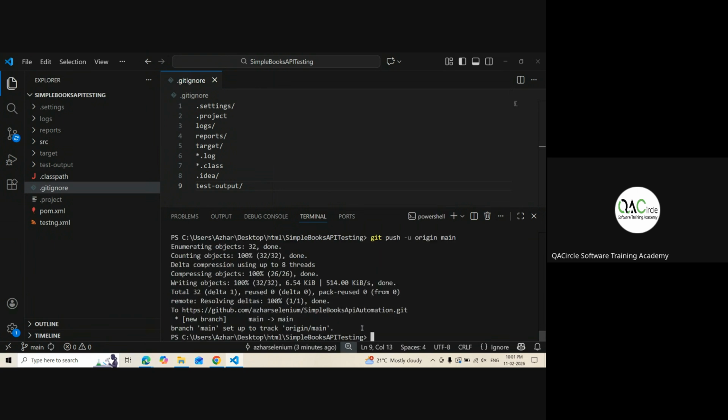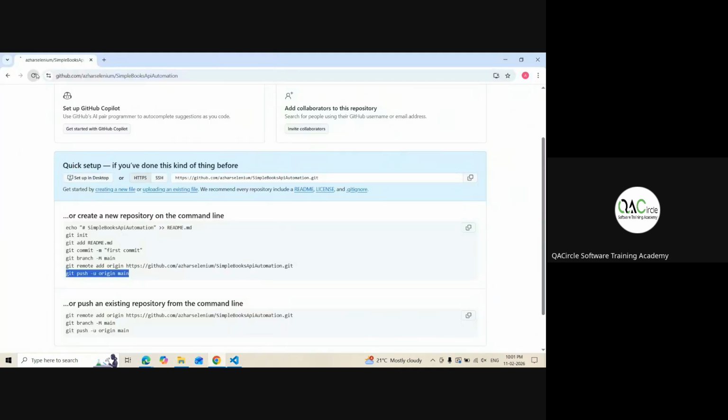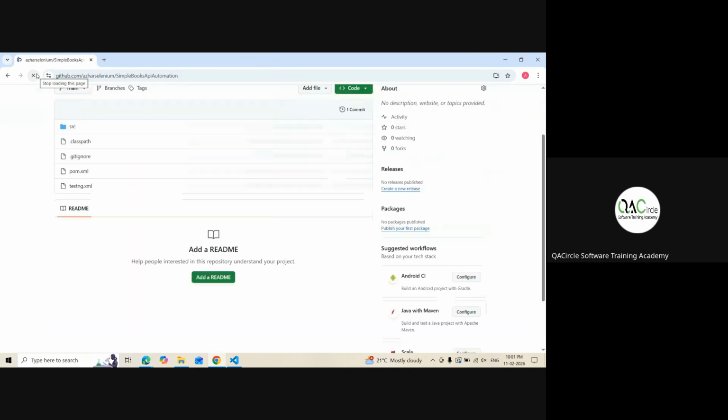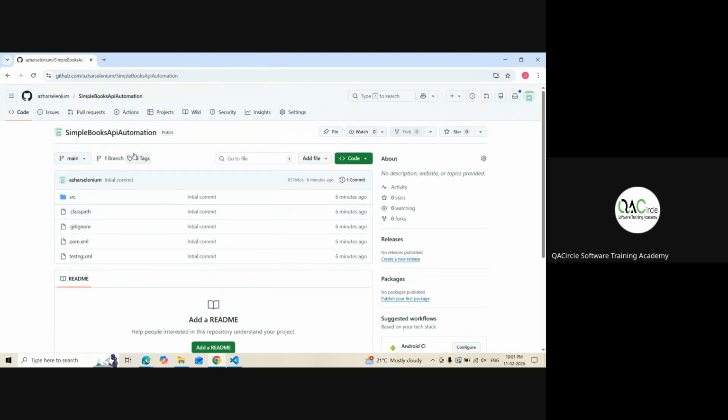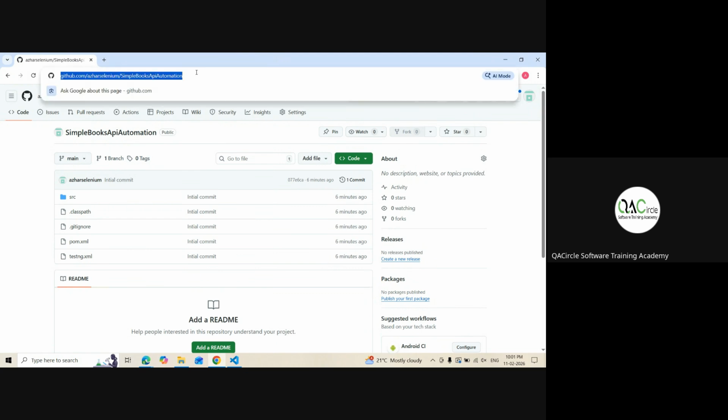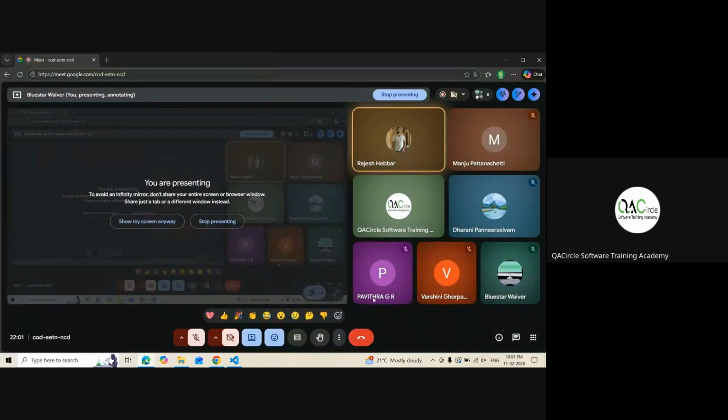So now it got pushed. To verify that, let me run this. You can see everything is added here, main branch. Okay, let me give you this link. Can any one of you share the screen and see whether you are able to clone it?